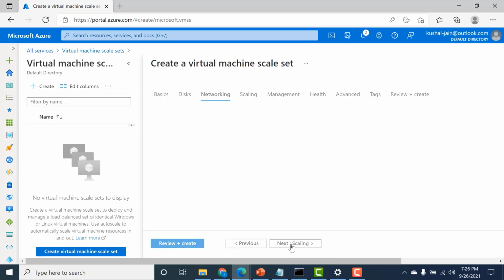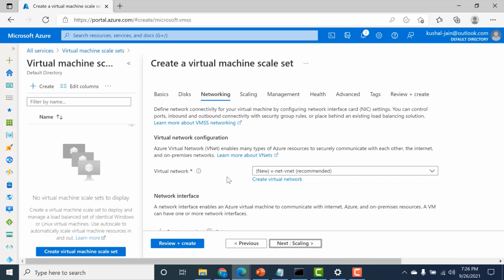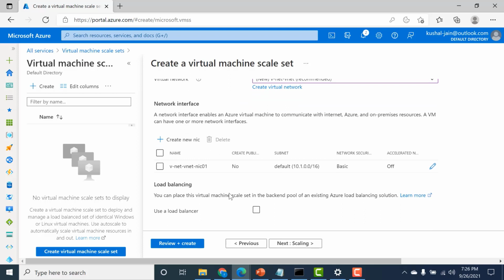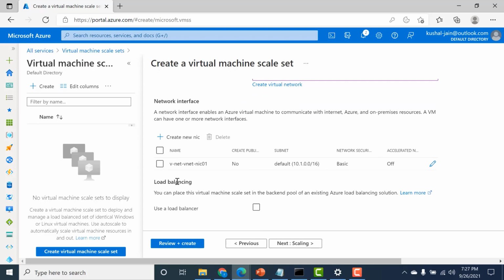So all this remains the same. And here I'll be using the VNet virtual network. Now the virtual machine scale set and the load balancer, they work hand in hand. But for this particular lecture, let's just leave it as unticked. I will show you how the load balancer works in the load balancing section. So let's just leave this as unticked for the time being.